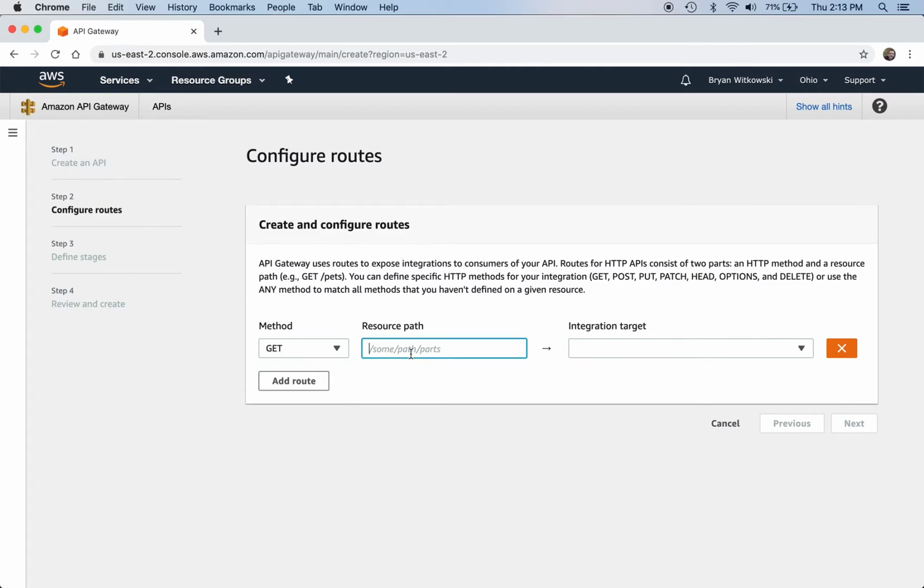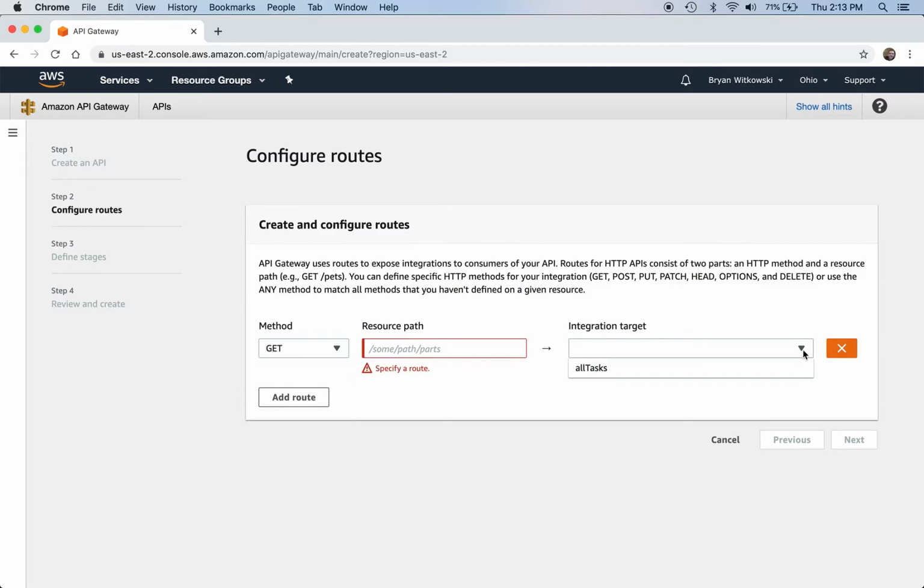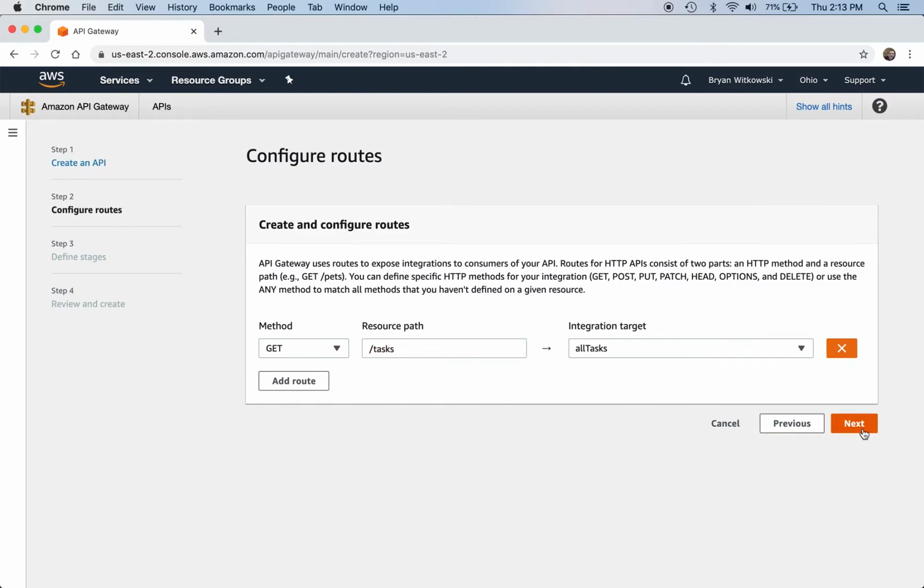So get's going to go to the integration target all tasks. And it's asking me what path do I want. So I'm going to call it tasks. Okay, so that's going to be my route, and it's going to go to all tasks. If I had another integration, so add task, I could say the post method is going to go to the add task. And if I had a delete, I could say the delete is going to go to the delete task. Okay, so that should be set up.